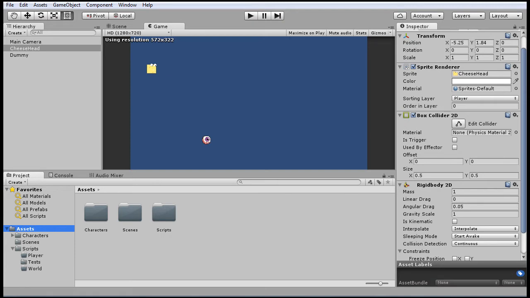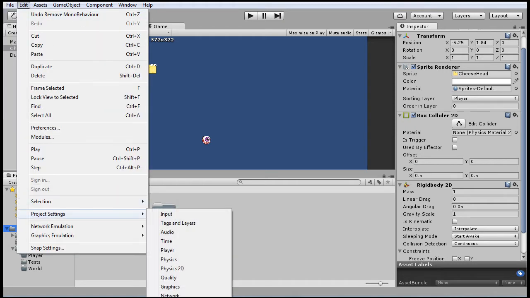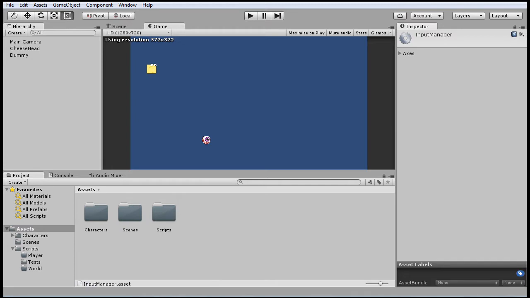All right, so this time we're going to start out with the input manager, mapping our user inputs through the input manager as opposed to using the get key method as we did before. So we'll go right to the input manager. Go to project settings, input, and we'll set up the following axes that we'll need. We'll start off with 2 for horizontal motion and jump.